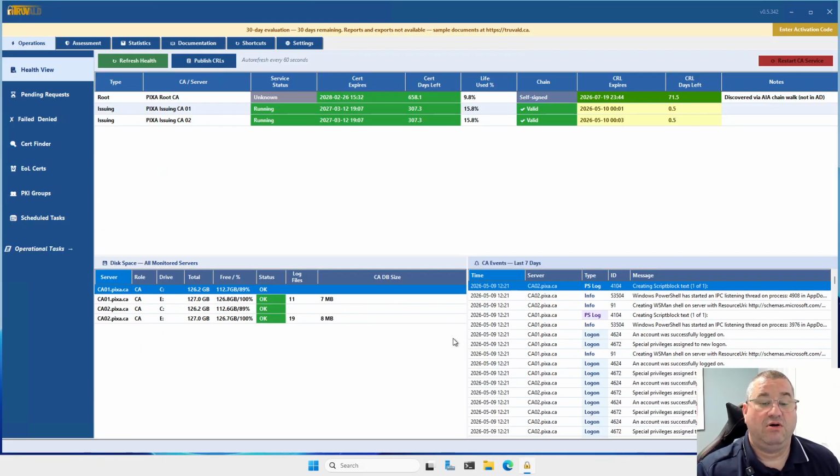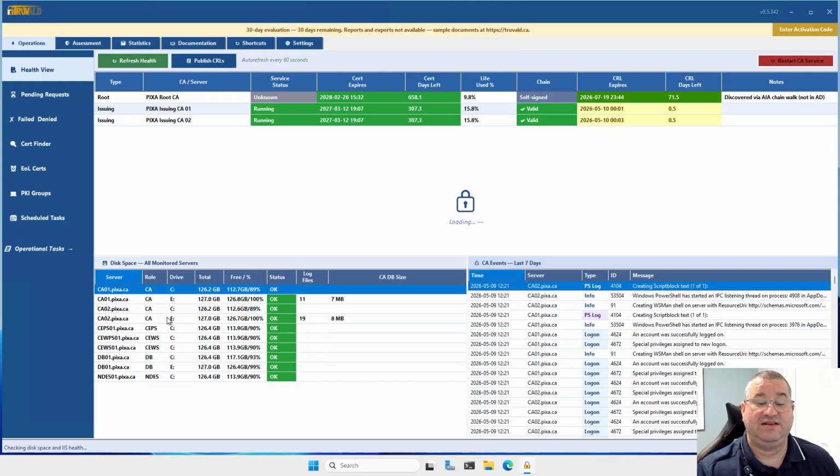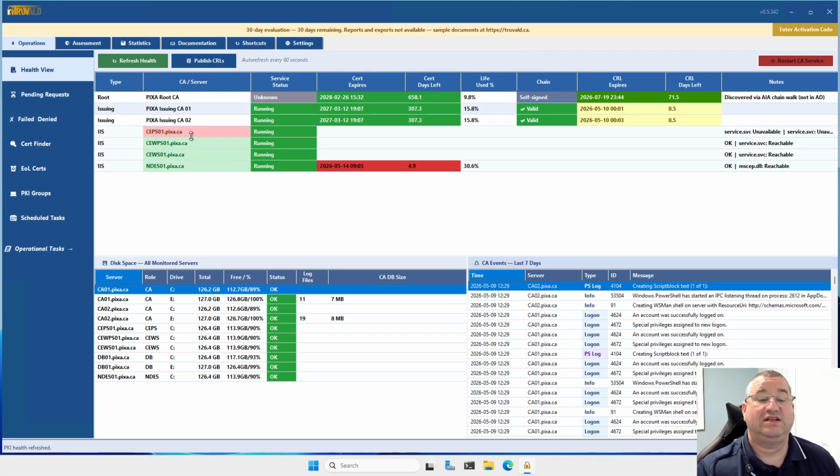So back to our operations dashboard, we're going to refresh the health up here to see if anything changed with the changes we've just made. And we are going to notice some changes. As it reloads, we're going to see that the disk space is now also verifying those additional servers that we added. So it's looking at the disk space on all of those servers, and it's looking at the availability of services as well.